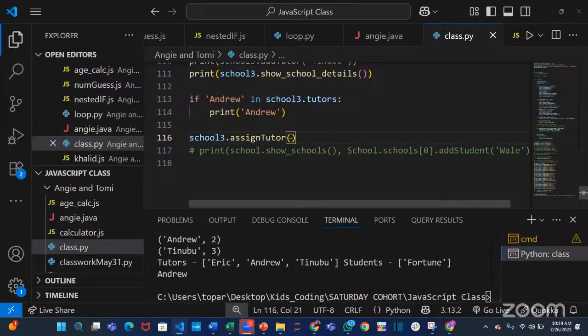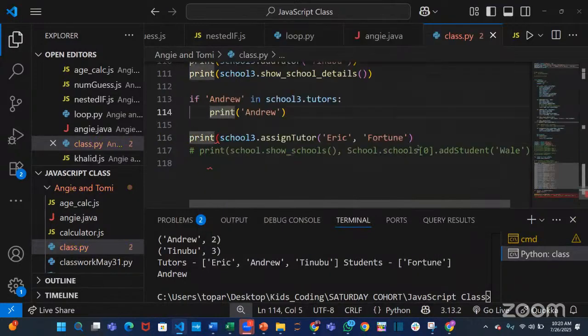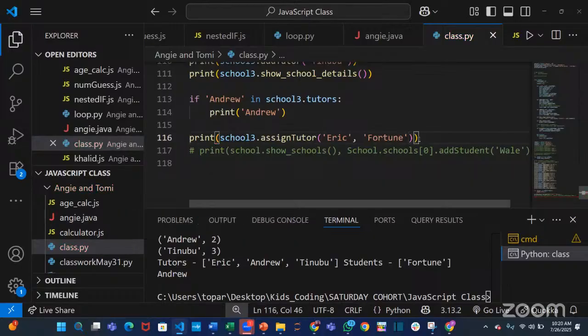So let's say we want to assign Eric, and then we say comma, and then we want to assign Fortune. And then if we print this now, are we returning anything there? If we don't return anything, we are not printing. If we print this, it's not going to give us anything. Why? Because we didn't ask it to return.